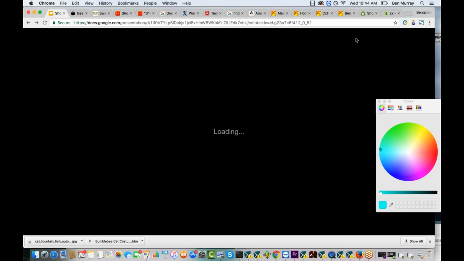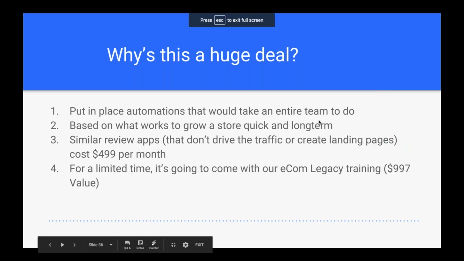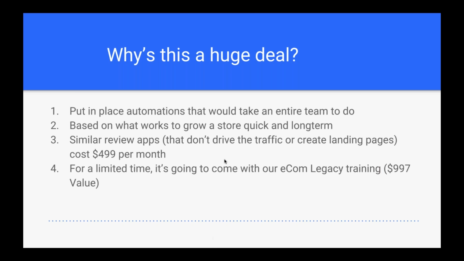And it's kind of a big deal because you put in place the automations that would take an entire team to do. It's based on what works to grow a store quick and long term. Similar review apps that don't drive the traffic or create the landing pages or do half of that stuff that I showed, well, they cost $4.99 per month. No, not kidding. That's actually how much they're costing.